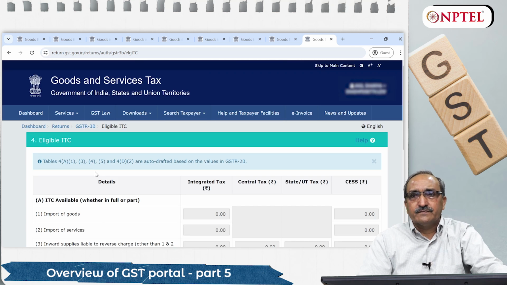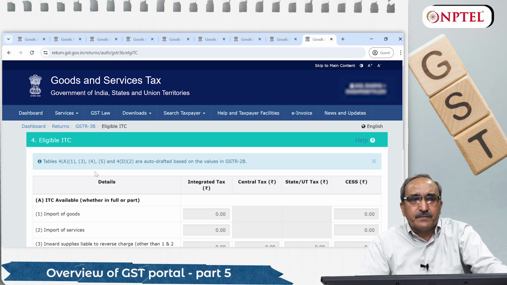So after calculating your ITC, now here exempted and non-GST supplies are there, then the detail will come over here. If any interest is to be paid by you for delayed payment or delayed taxes, you have to mention the interest and the late fee over here. And then payment of tax, actually here I have paid 2,700 rupees through my credit balance available to me. If I pay tax by cash, then it will appear over here.